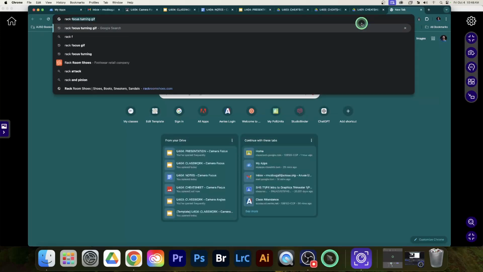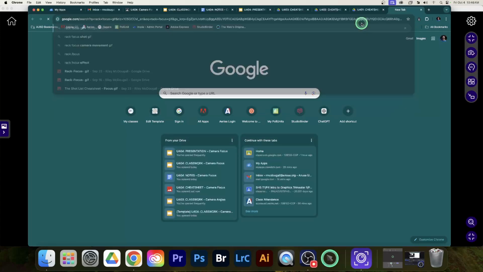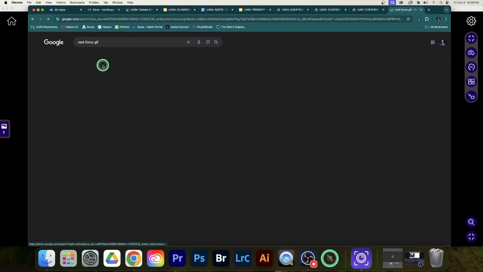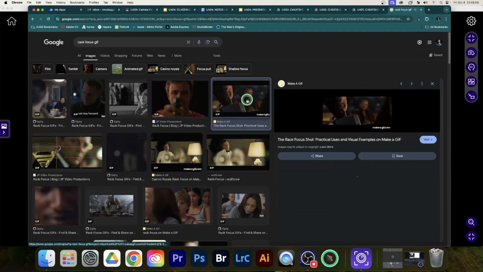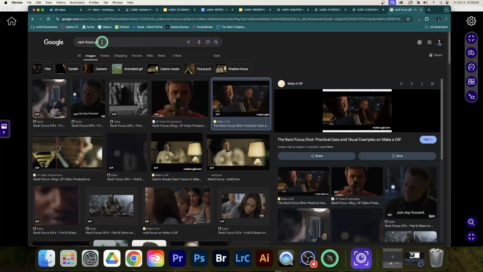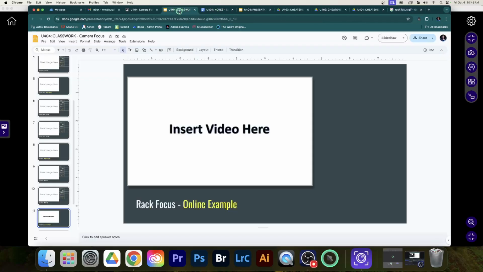When you find an image, you'll see a little video clip of it like this. And you'll download this. See how this one rack focuses from his face towards the gun? So download something like this instead of a typical image file. Again, specifically look for a GIF file, and that is something you can add right here. This will allow you to add it. So it's like a short little looping video clip.